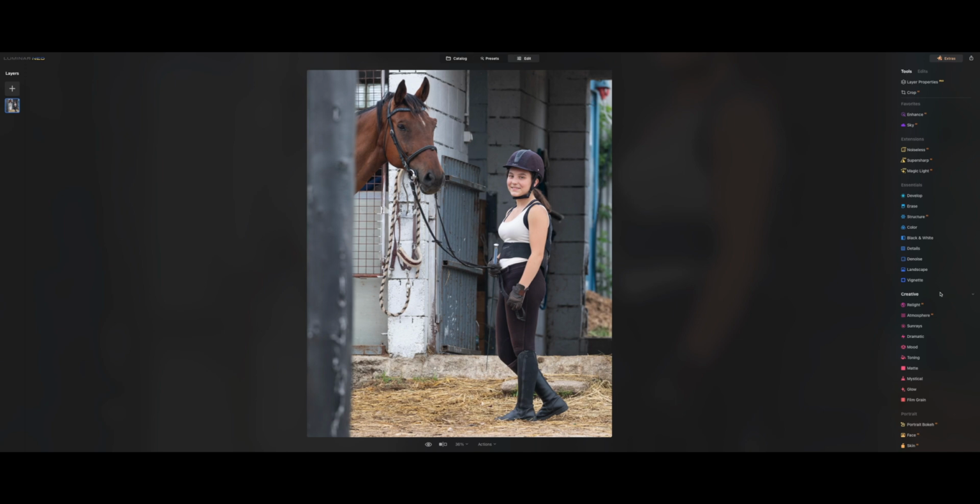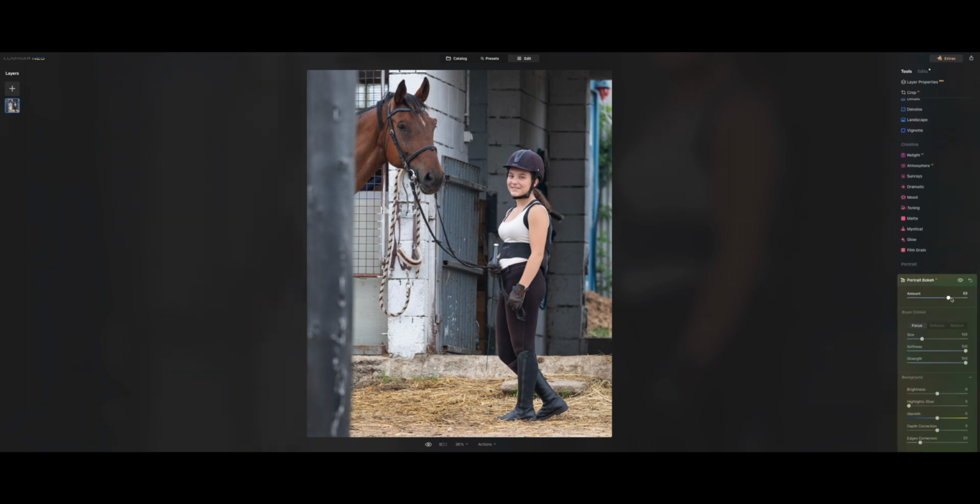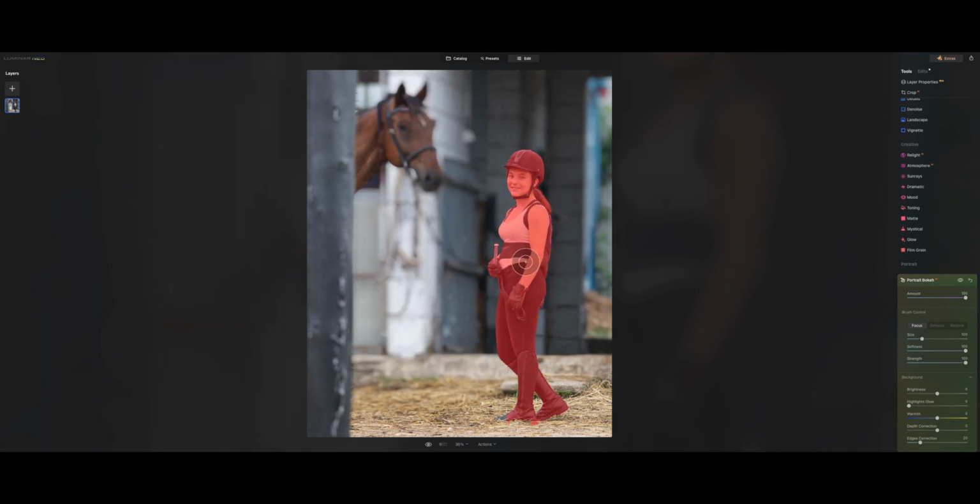Go back to the tools, down to the portrait bokeh. And again, let's push it all the way to 100%. As you can see, the subject selection works fairly well, with the exception of a tiny part down at the bottom where her shoe is. But the selection of the horse, which was essentially in the same focal plane, is looking completely or 90% blurred out, which we want to fix manually.